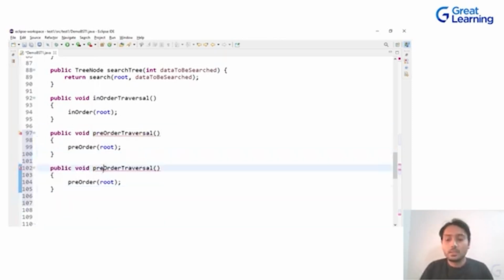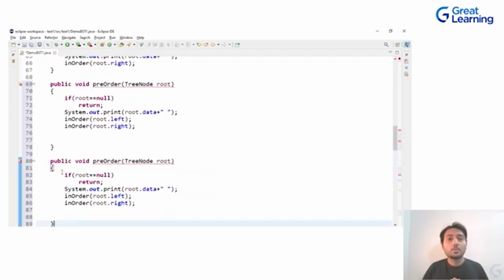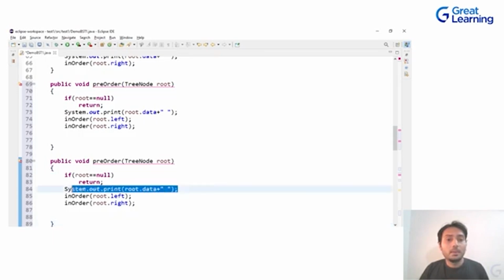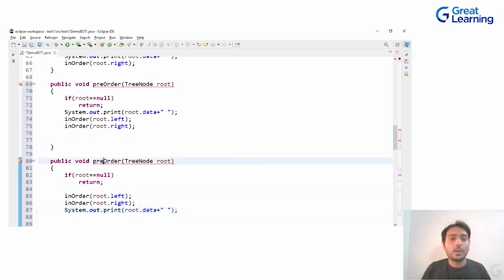What I have to change here, this will be post, this will be post. Now, in post order we are visiting the left first, right next, and then finally the root. So now what I have to do is simply move this line to the end, and this will be post order. That's it. Those are the only changes you have to make. If you know these traversal methods, it's very easy to implement.